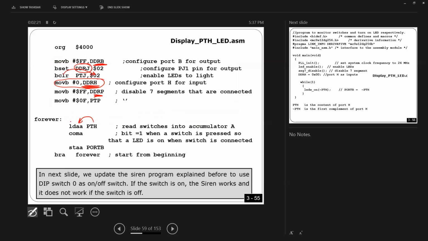I'm going to read a byte from PTH, right? So this byte should tell me the status of the switches. So I have a byte, and now I put it in register A. For every bit, if a bit is 0, that means the corresponding switch is connected. If a bit is 1, that means the corresponding switch is open, and so on.